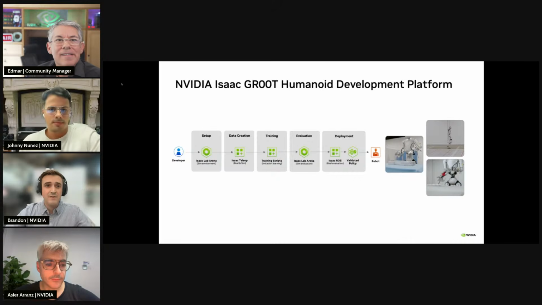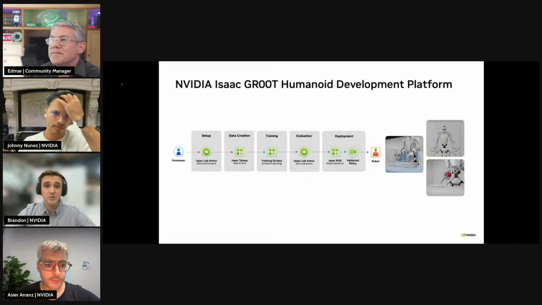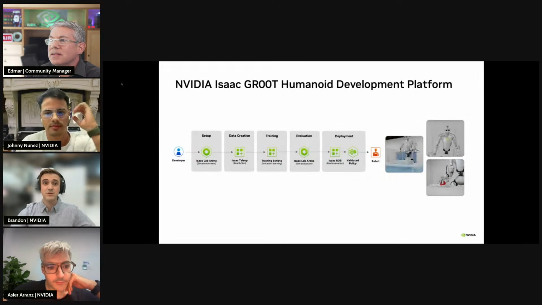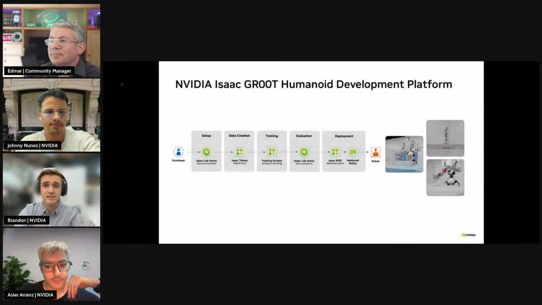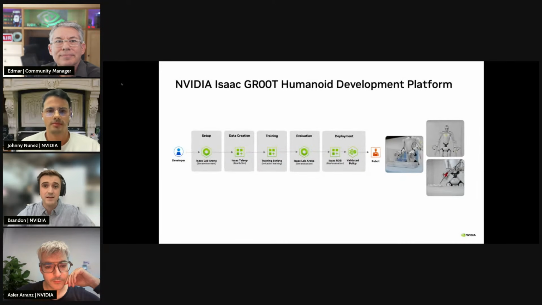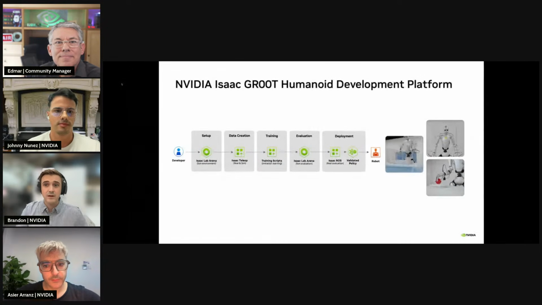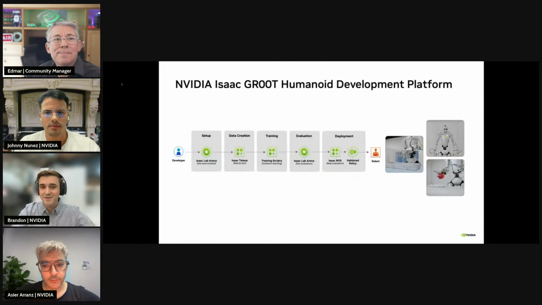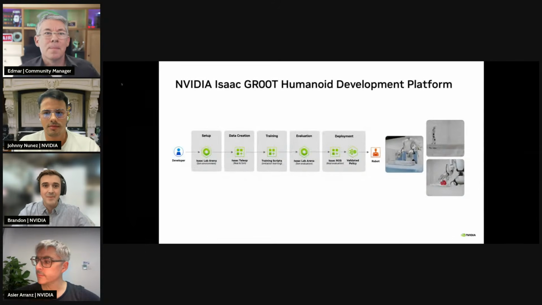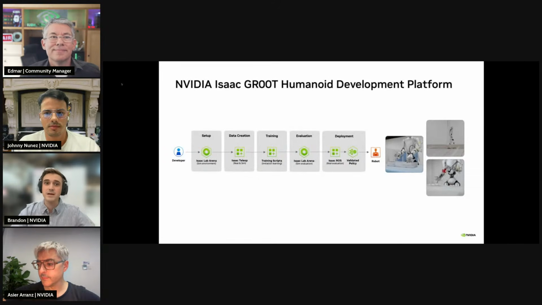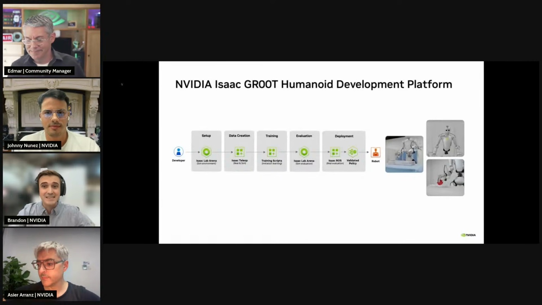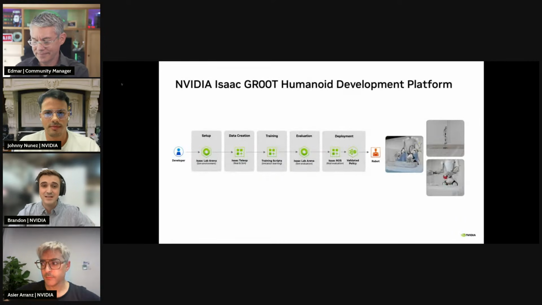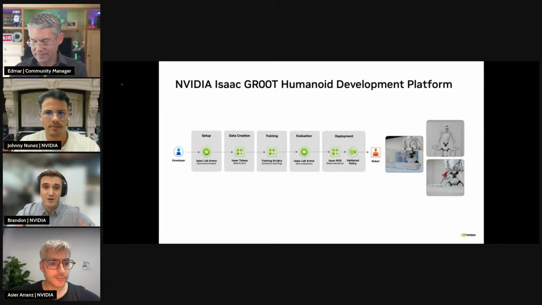We also have the NVIDIA Isaac GR00T humanoid development platform, which was also recently released. This is a fully open, validated platform that brings together every stage of humanoid development, from data collection to policy training, evaluation and deployment. And once you deploy onto the real robot, it is powered by Jetson Thor. This platform is modular and extensible. It allows you to just use the components you want to use and integrate your own tools into it.